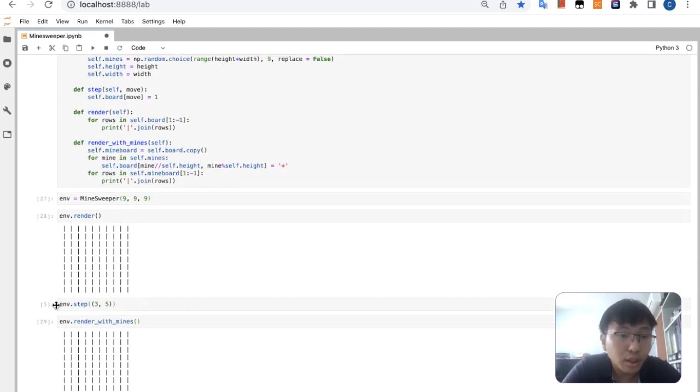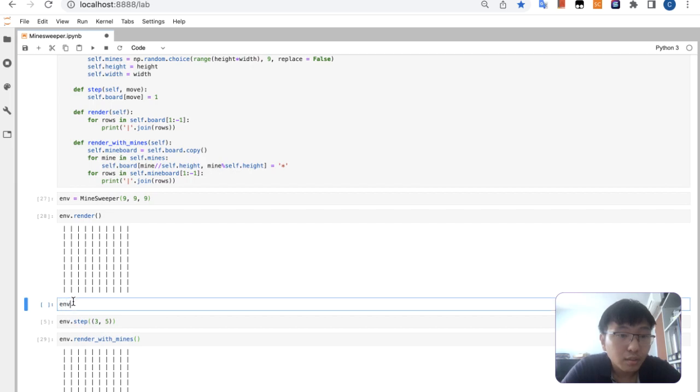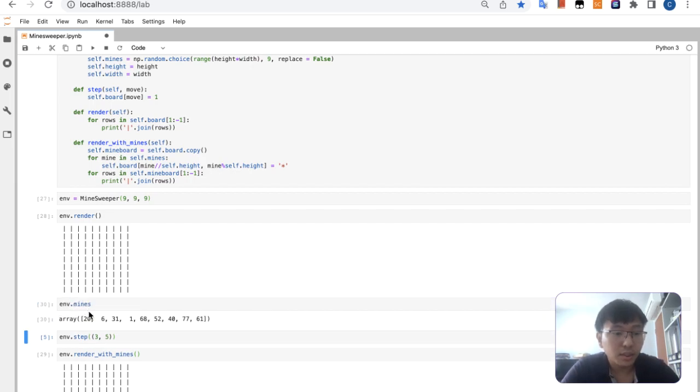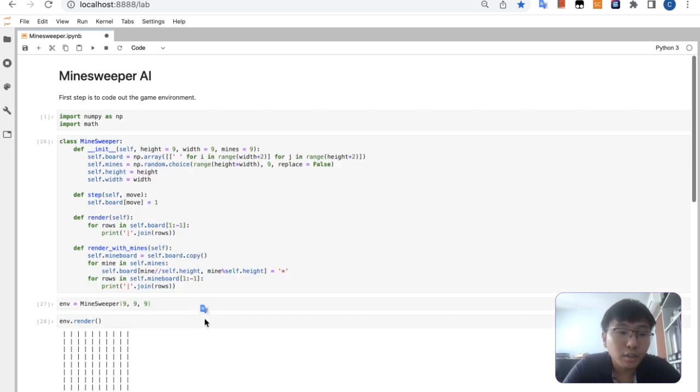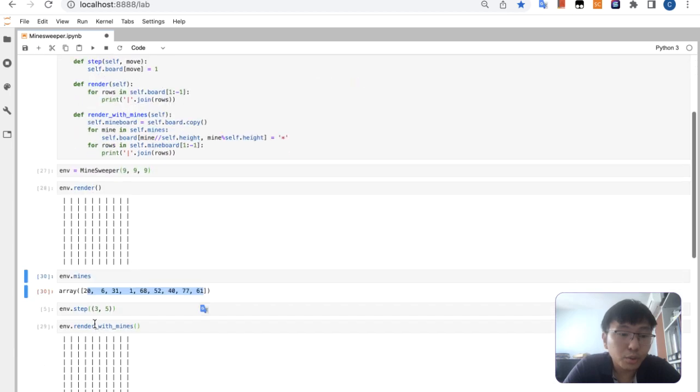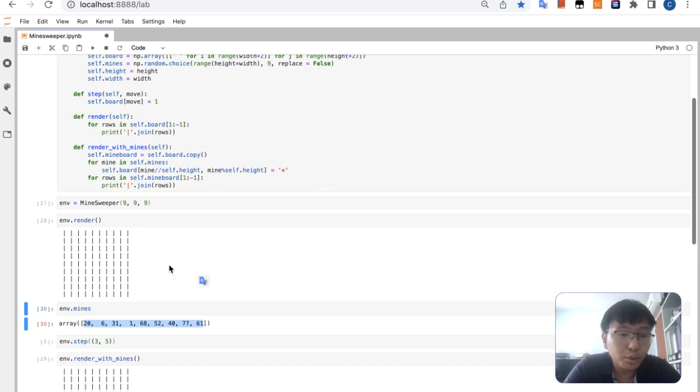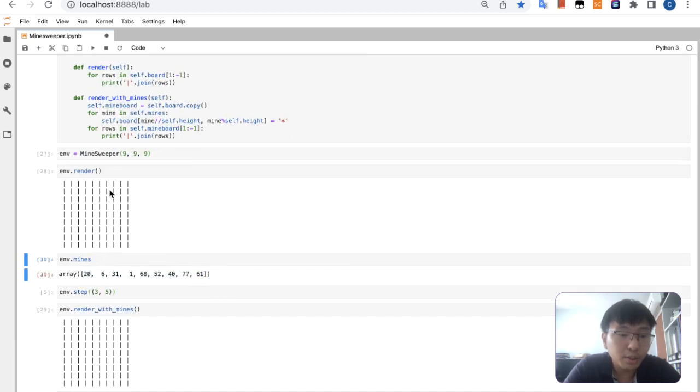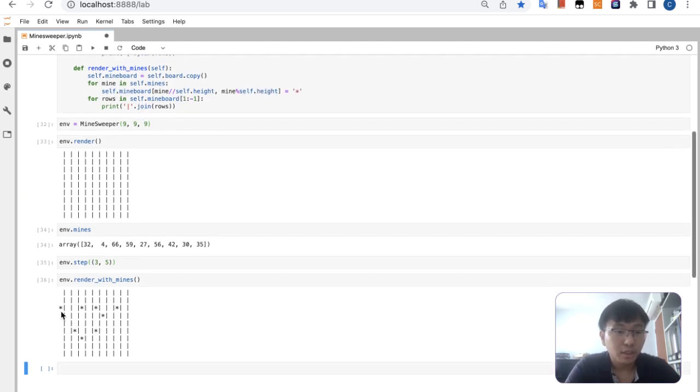Let's just see what's environment dot mines. Okay, yeah, we do have the mines already in the environment. But somehow we are not able to get the mines to be displayed in this environment. So let's see why this is the case. Okay, so it's supposed to be like this: self.board. Oh, because I put in self.board and render. Okay, let's try again. Render with mines. Okay, so these are the mines.